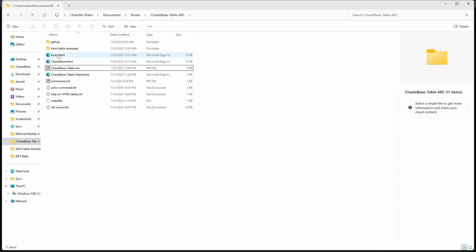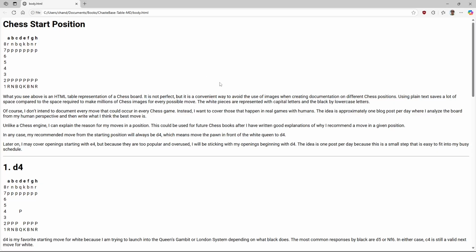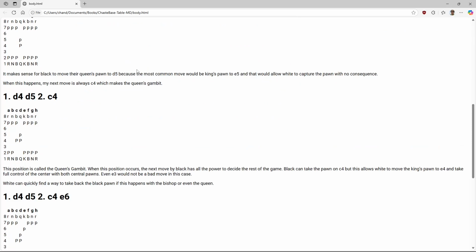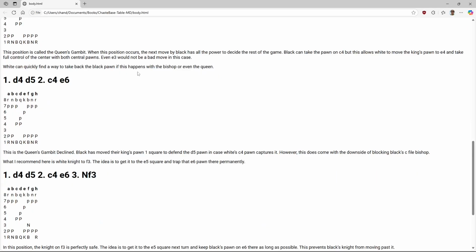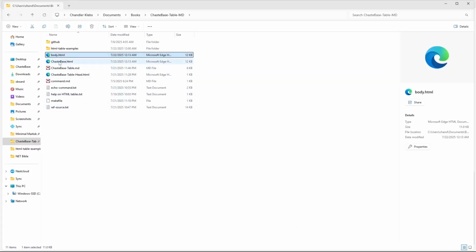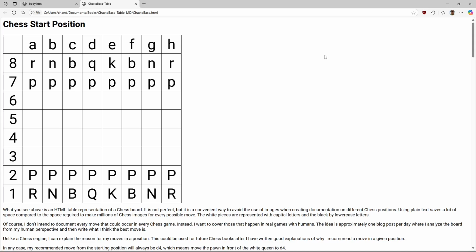So first of all, let's look at body.html here. This is what it looks like default, straight from pandoc when it converts the Markdown file you saw earlier into HTML. It sort of creates a table, but there's no borders, there's no formatting, it's really weird looking. But if we open up chessbase.html, now look at it.